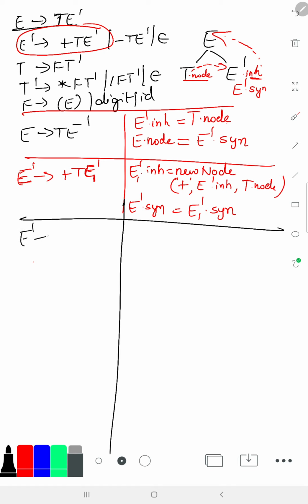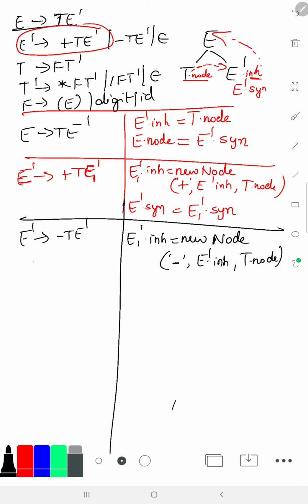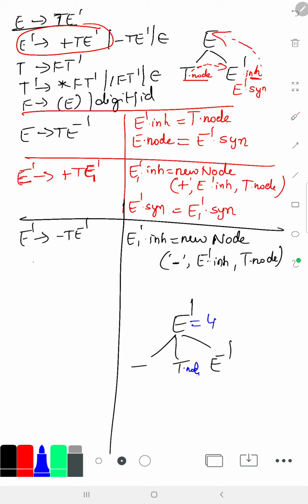For example, E dash tends to minus T E dash. Now what happens? Tell me. I'm getting a new node after performing minus. So the new node of minus, right, E1 E dash dot inherited, and what value will you take? T dot node. Between these two you will perform the operation. Yes or no? See, E dash tends to minus T E dash. If I have, I will perform it. E dash will have one value and T dot node will have 3.